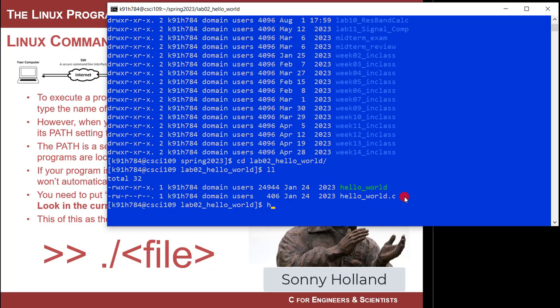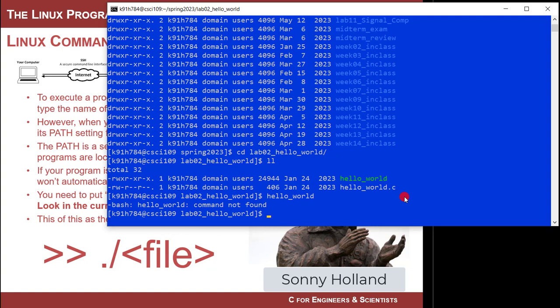Now here's what I want to show you. I'm going to try to run this by saying hello world. Okay, so I got hello world. That didn't really autocomplete. Let me try hello world. It didn't find it. Now you're going, how in the world did it not find that? It's in the same directory.